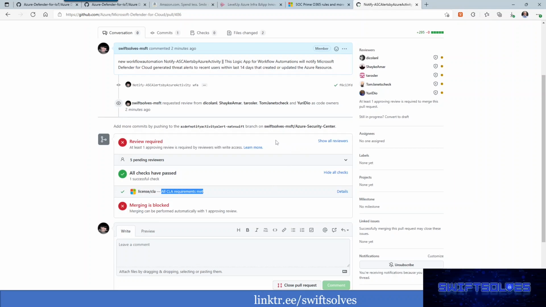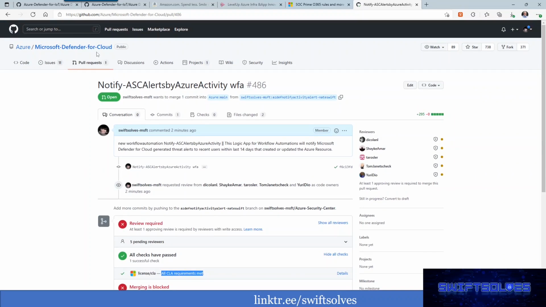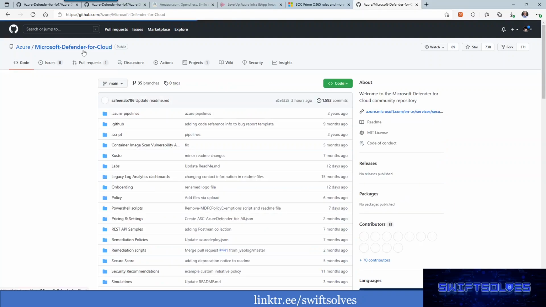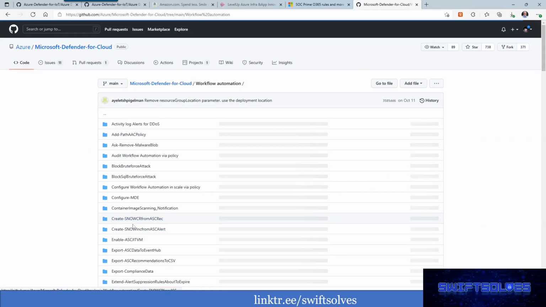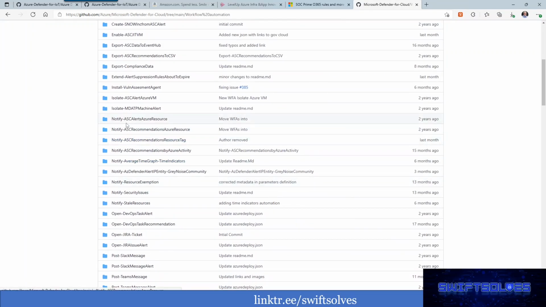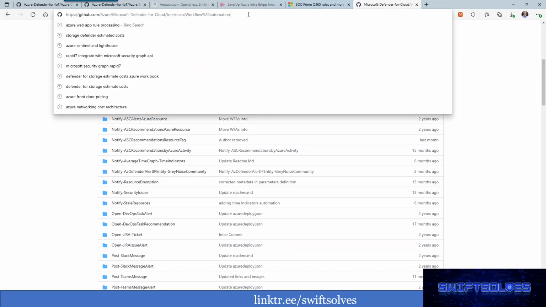So now we just have to wait for one of these reviewers to go ahead and review it, and once they've done that, it will then become part of the Microsoft Defender for Cloud GitHub page. And the nice thing here is it will eventually show up under workflow automation called Notify ASC Alert by Azure Activity.